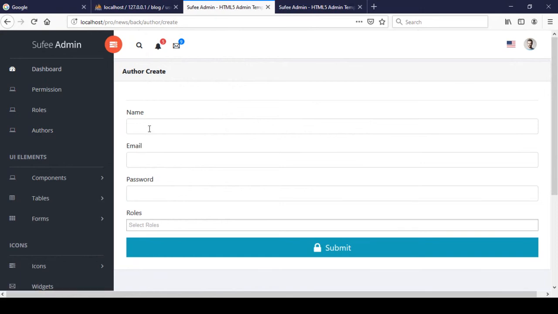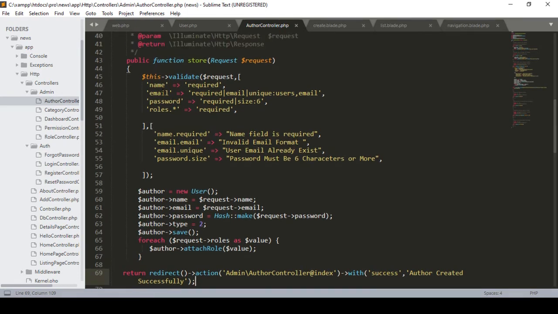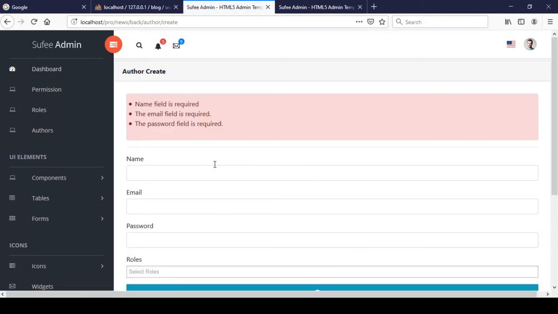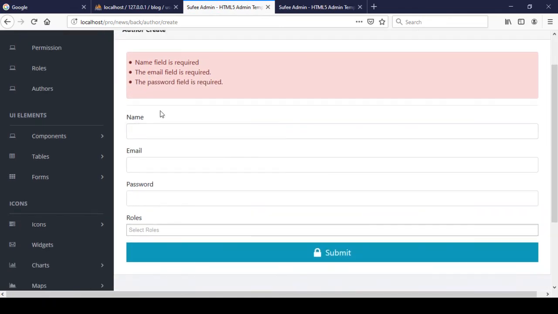On this page I just added some validations. Now let's check all the validations. Here I defined that the name field is required. So if you leave it null and click on submit, you can now see it's showing that the name is required, the email is required, and the password field is required. So for now I just name it Kazi.